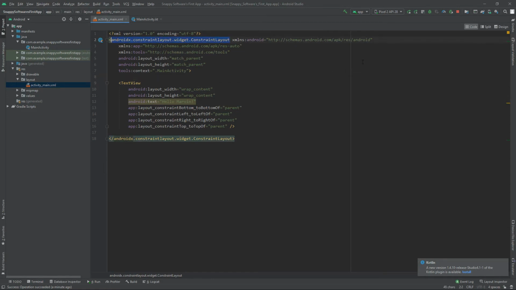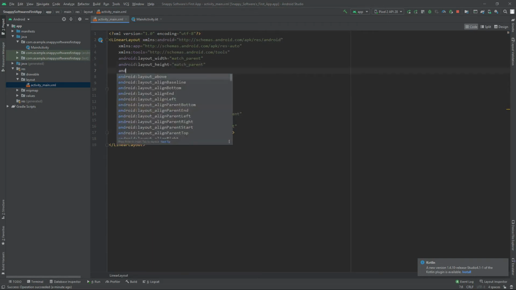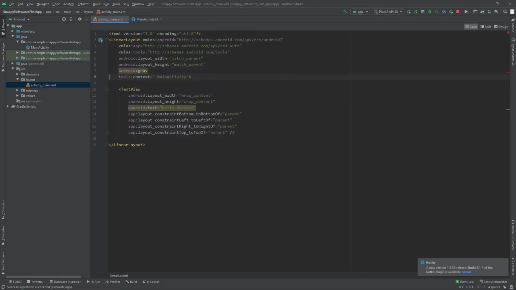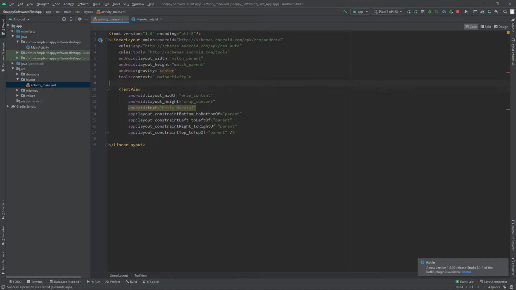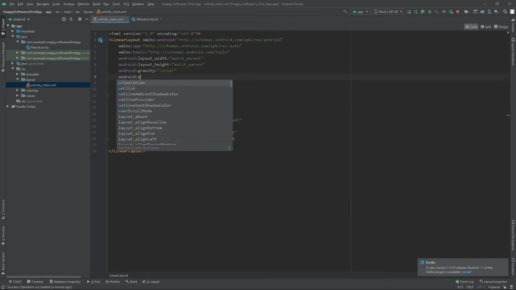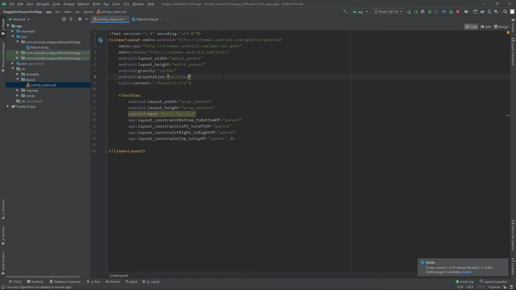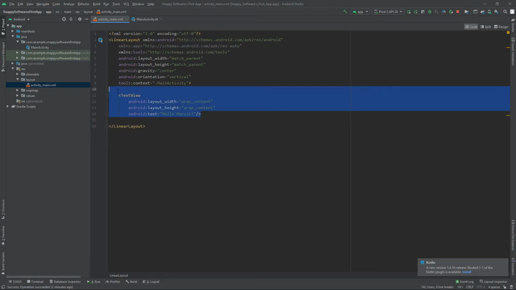I'm going to change this constraint layout to a linear layout, and I'm going to add these attributes to it. android:gravity, center, and android:orientation, vertical. Pretty much this will go from being a constraint layout, which requires all these various parameters for every single one of your objects, to just being something that will stack objects one on top of another. So we can get rid of all this. And now our text view will still appear just fine, just in the center of the screen.